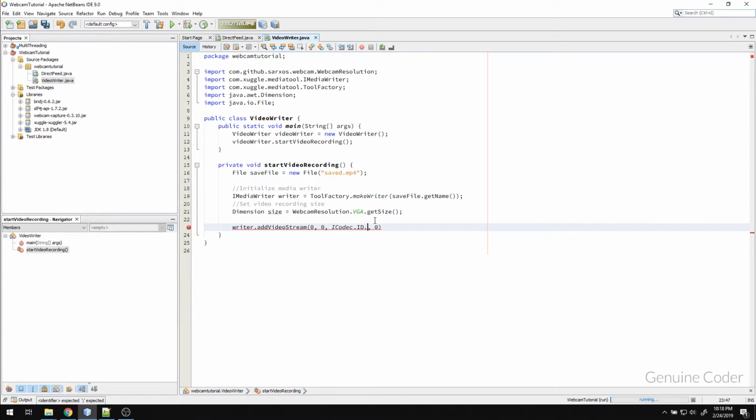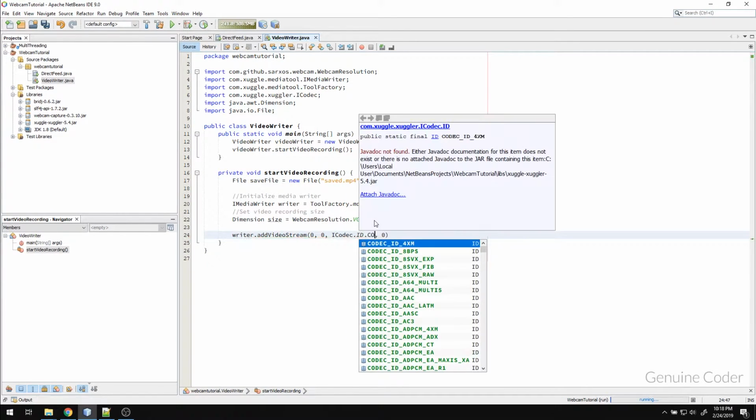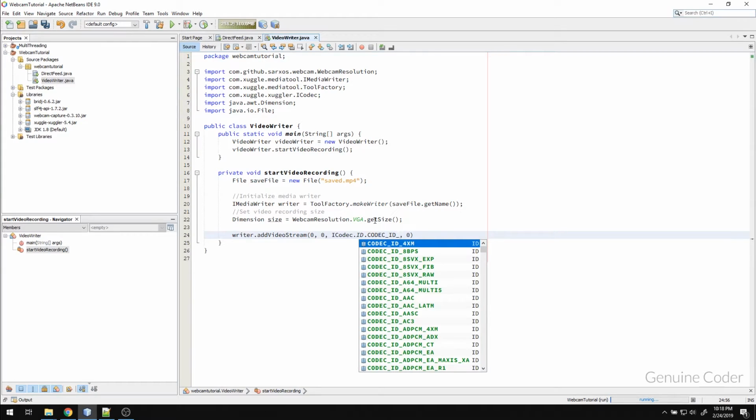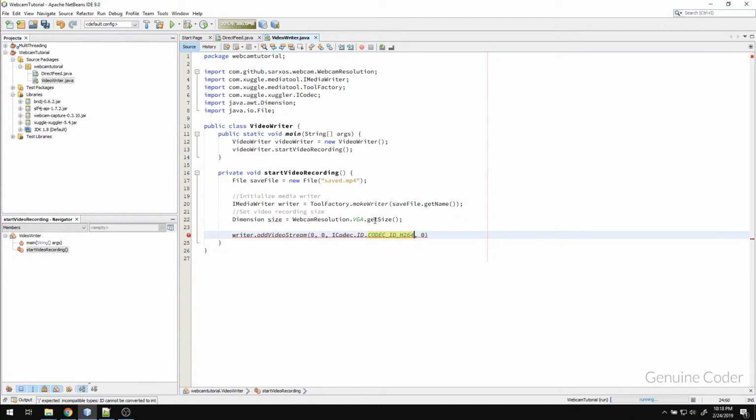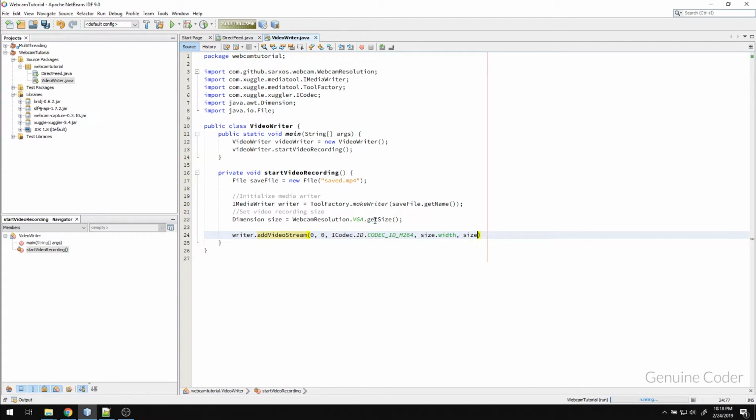So it is going to be ICodec.ID. Let me just import this. ICodec.ID.CODEC_ID_H264, and we have H.264. So this is the one, and here we have to provide the width and the height of the video, which we already have obtained from here. So it is going to be size.width and size.height. So now we have decided the video resolution, we added a video stream like this, so I call it ID and things like that.